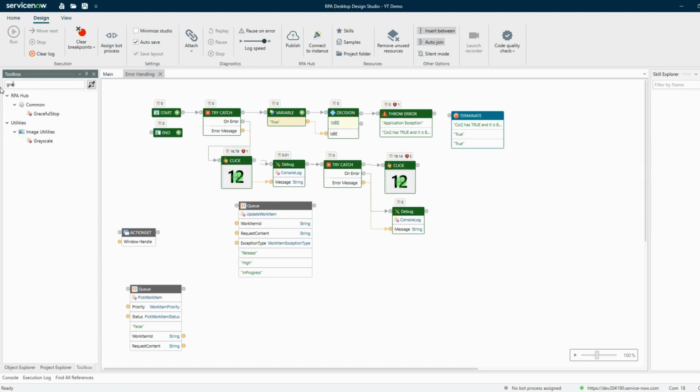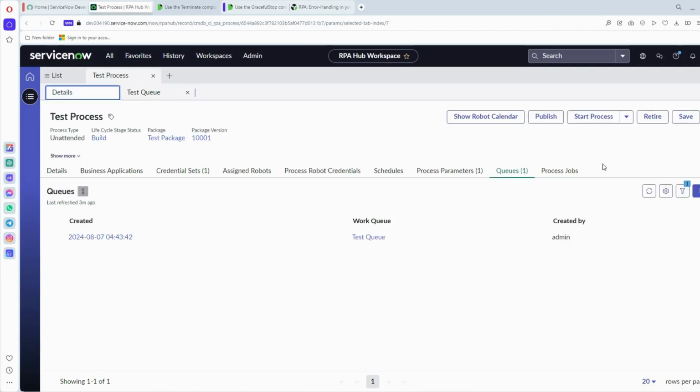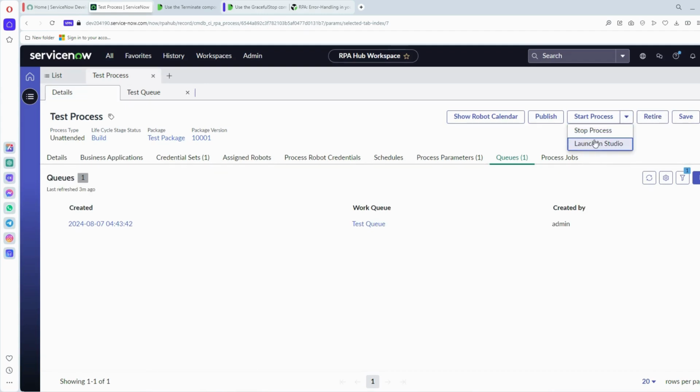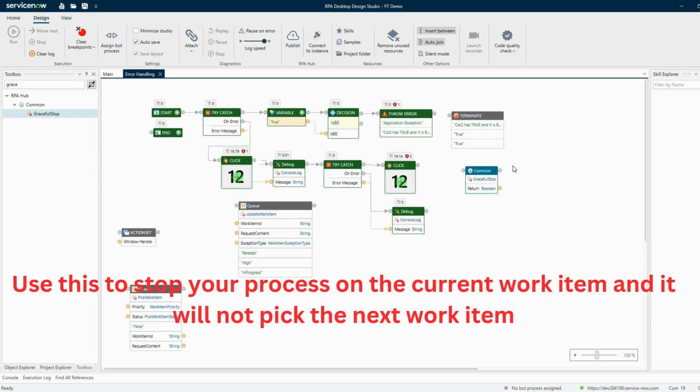Let me take this component called Graceful Stop. As the name suggests, it just gracefully stops the process, and it doesn't have any input parameter. This is also useful only when your process is running from an unattended automation. When you are running your process here, along with these two options, you also have Graceful Stop, like there is some option to gracefully stop your process. Enabling this graceful stop while the process is running will return a true value to this component. So based on this, you could add your decision and then gracefully stop your process.